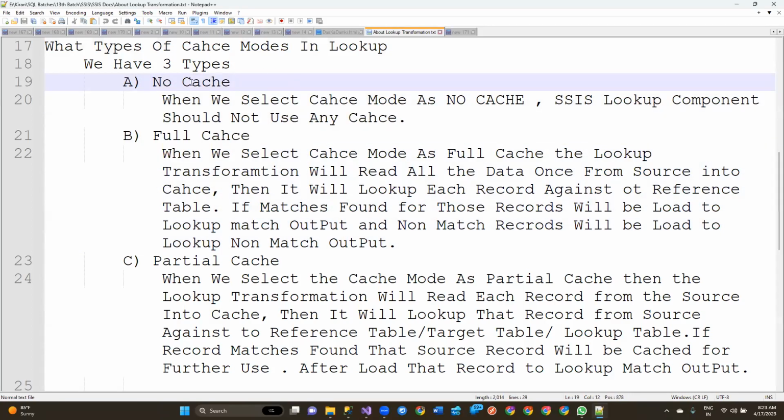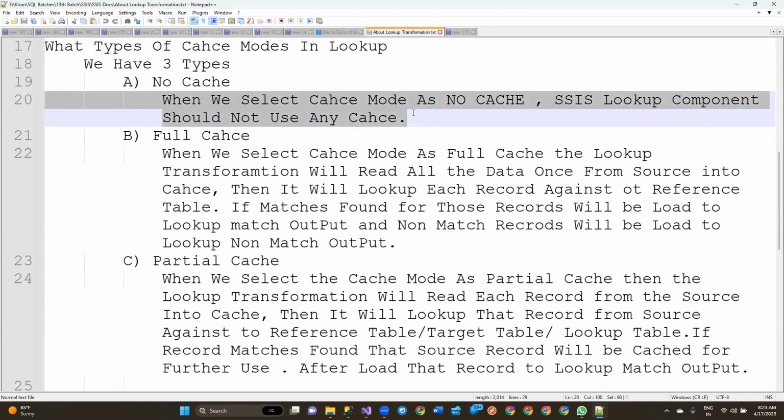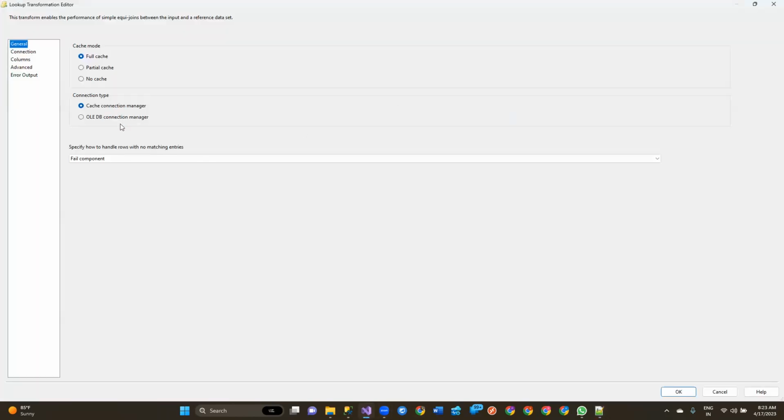The same three cache modes I have given here in reverse order. Okay, first no cache. What does no cache mean? When we select cache mode as no cache, the SSIS lookup component should not use any cache. That means as an intermediary storage, it should not store the data anywhere. That is no cache.